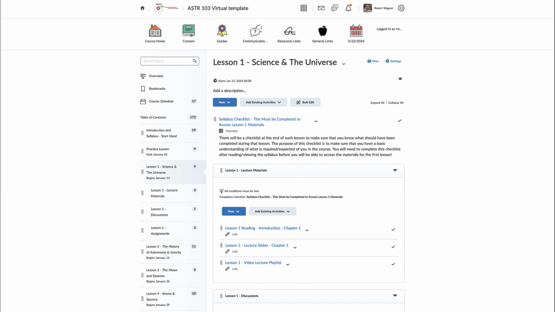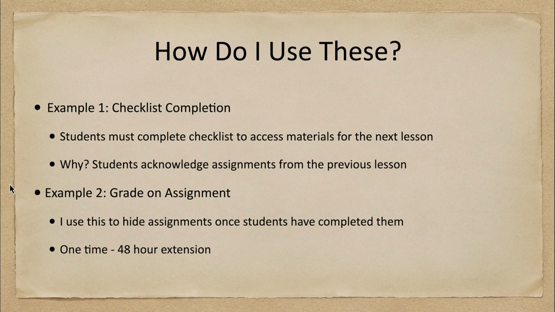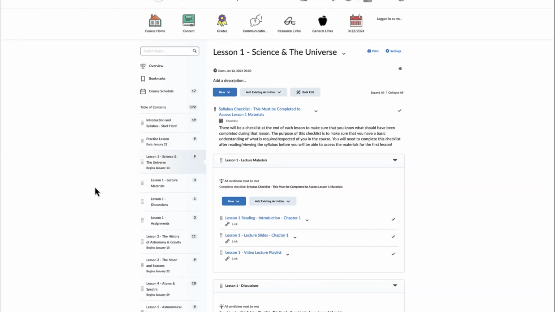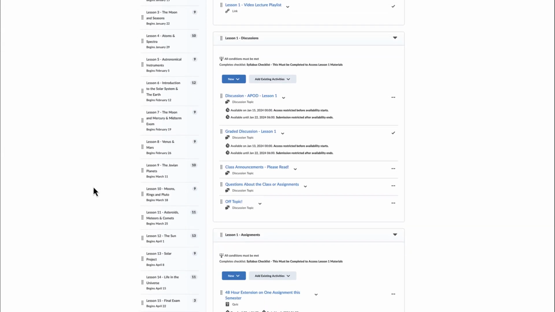Now, a second example that I use is a grade on an assignment. So I can hide an assignment once students have completed them. I use this in one thing right now, which is where I give a 48-hour extension, no questions asked. All they have to do is submit a request for it. Now that works this way. So let's take a look at it. Let's scroll down to the assignments.